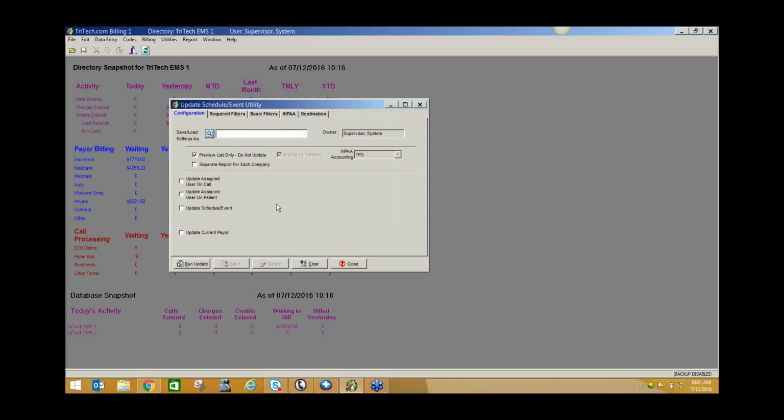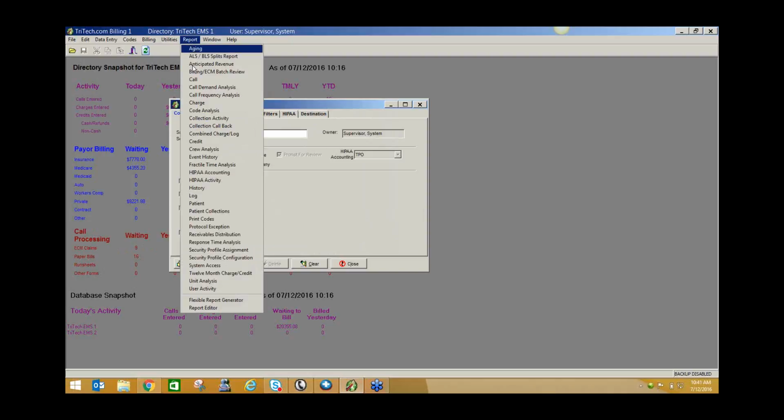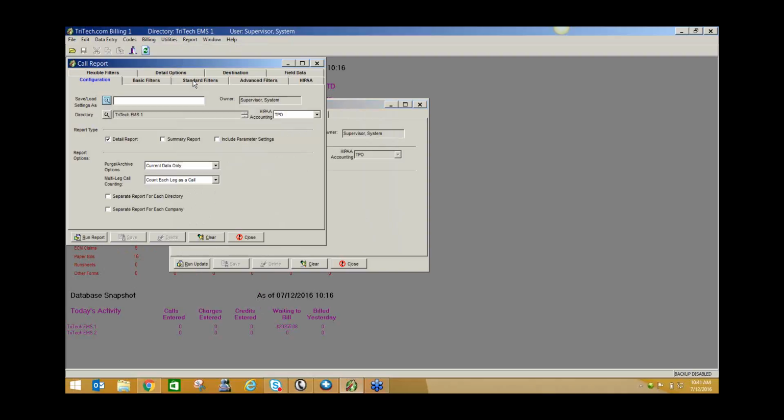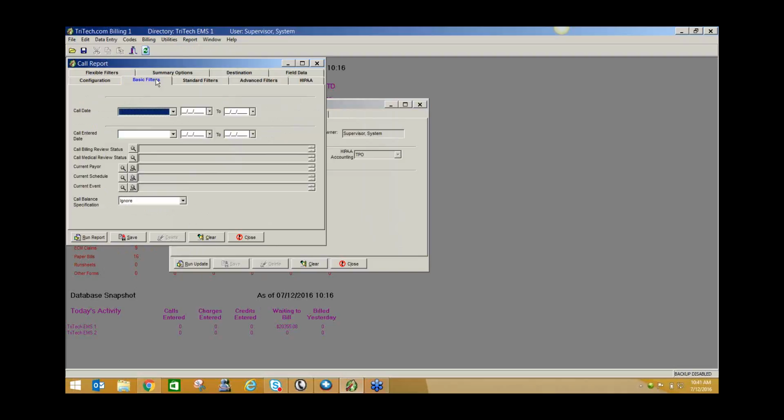So I'm going to give you an example of how a lot of people use this utility, and they do this over the course of the year, maybe quarterly. What they double check on is all of the calls that have a balance of 0. They want to make sure that those ended up in the 0 balance schedule.